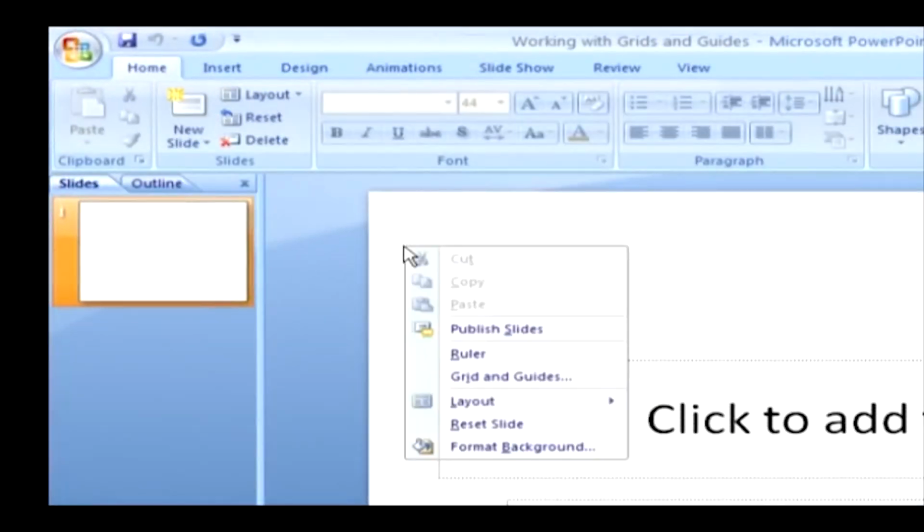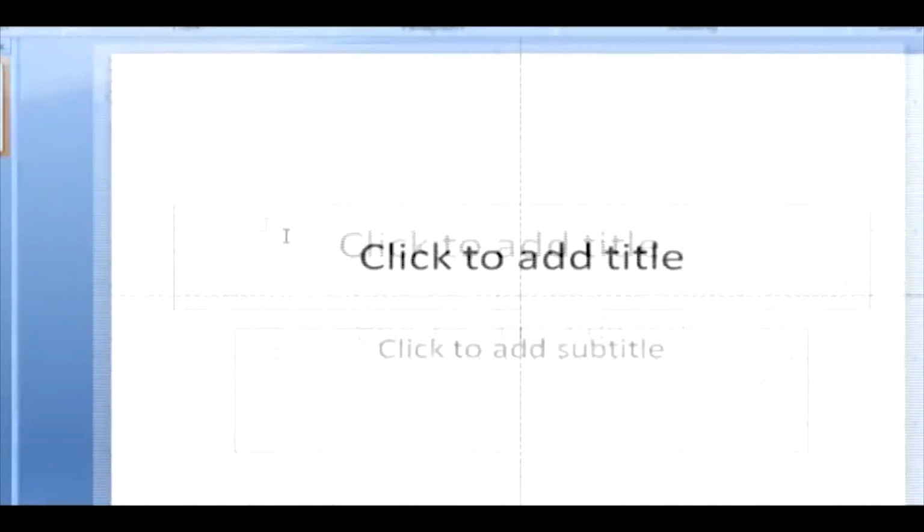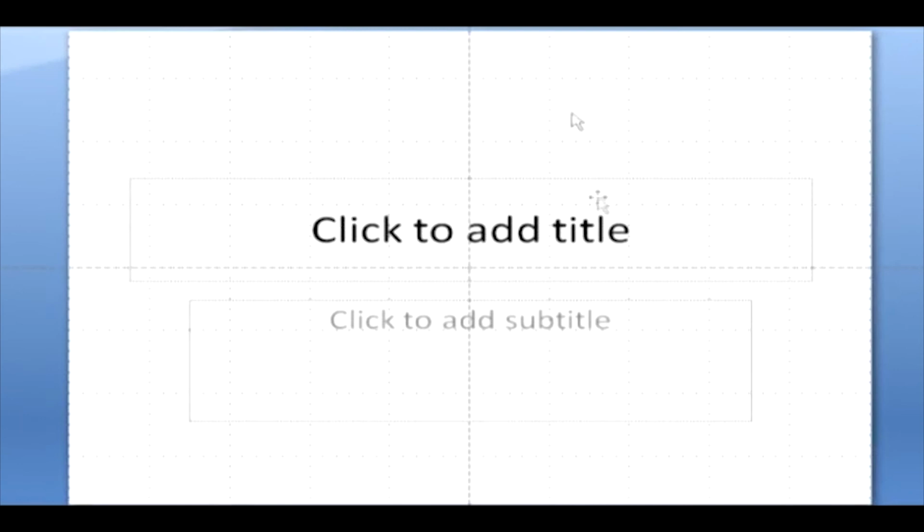Right-click your mouse on a slide. You'll get a pop-up menu. In that pop-up menu, choose Grids and Guides. The Grids and Guides dialog box appears. You can set grid values in the spacing box. This is a Display Grid on Screen checkbox, which is used to display a grid in the slide. And here's the Display Drawing Guides on Screen. It is used to show guidelines in the slide. And finally, click the OK button. The layout guides are created.